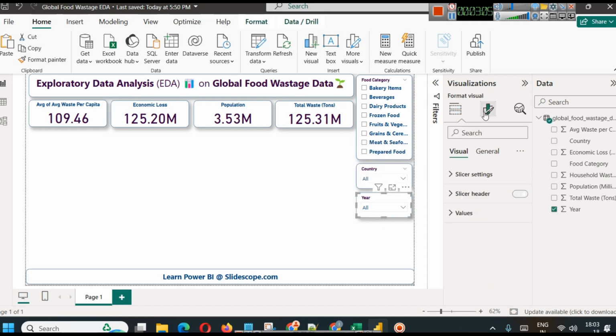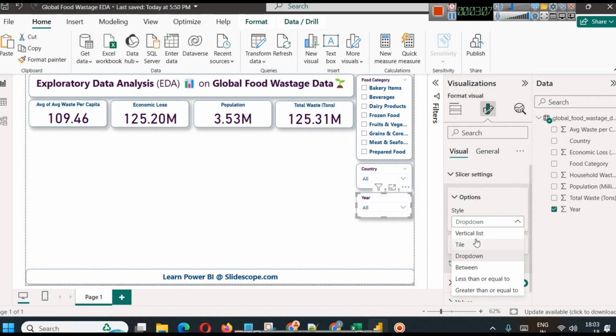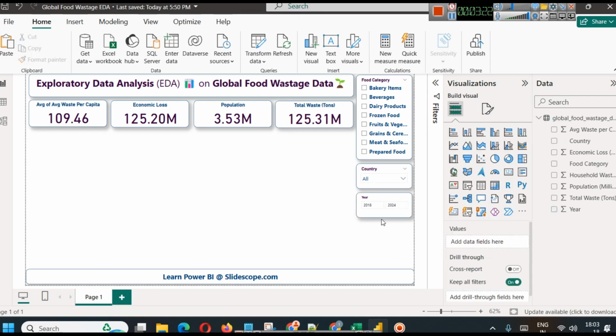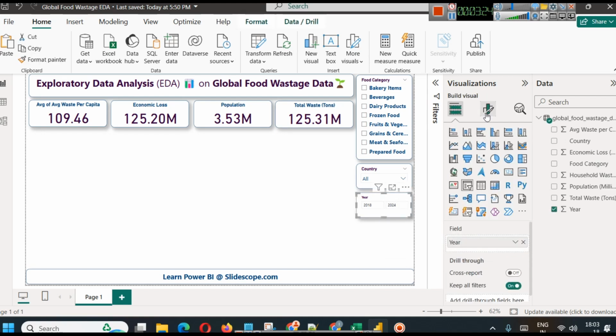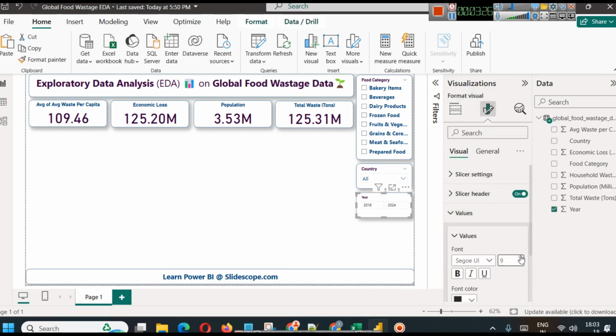If you want to enable vertical list, you can enable that, but since it's a year, we can also give less than or equal to, greater than, or between option. So now you have that between option, right, between 2018 to 2024. So this is something that you can do, and we can try to increase the size. So we have year between option available here. Let me make it full width.